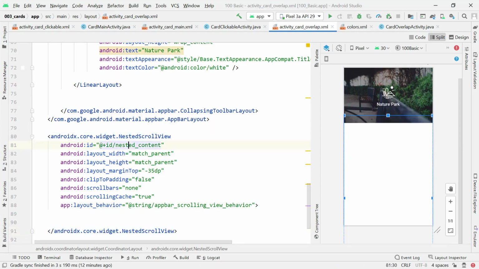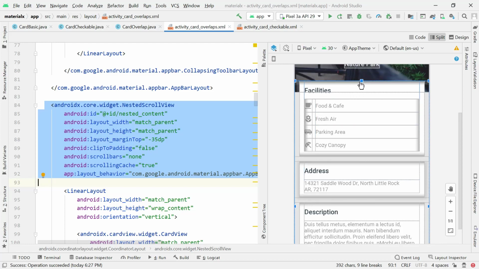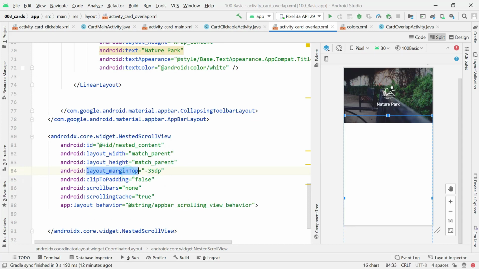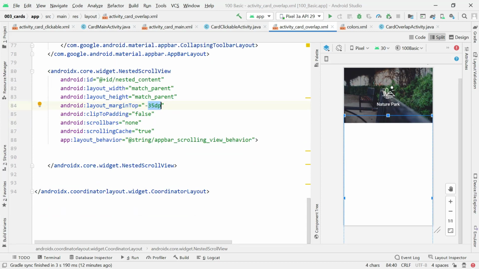The scroll view, we're having the ID of nested scroll view, that's it. We're having the width of match parent, the height of match parent. We are having the margin top of -34. So that margin top is the one that will make it overlap. Can you see it is overlapping, like it is behind the other one? So that margin of -34 or 35 is the one that will make it kind of overlap. Okay, so that's how you can overlap anything in a coordinator layout.